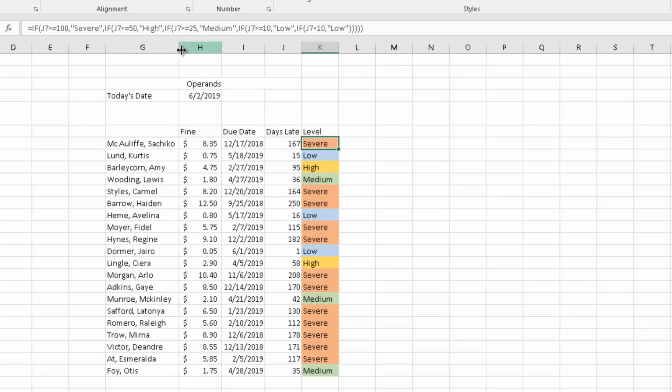If I wanted it to just say 100, instead of severe, then it would say 100. I don't have to put quotes around it, right? But I do have to do that in sumif and averageif.